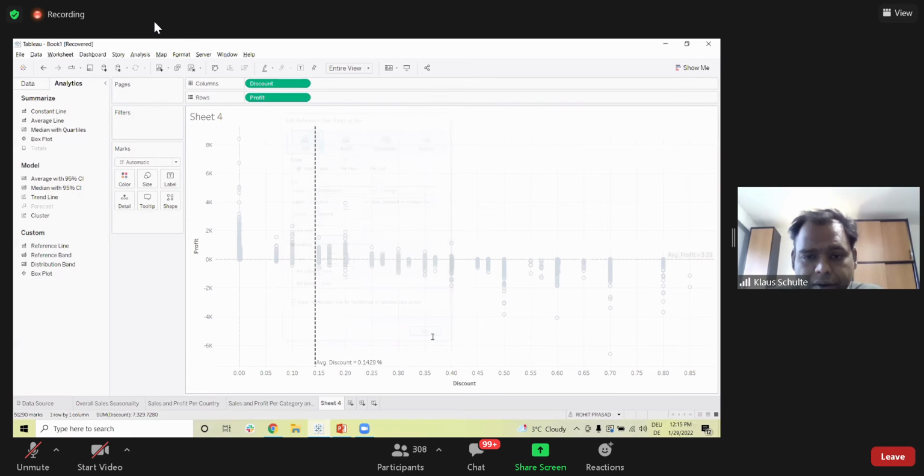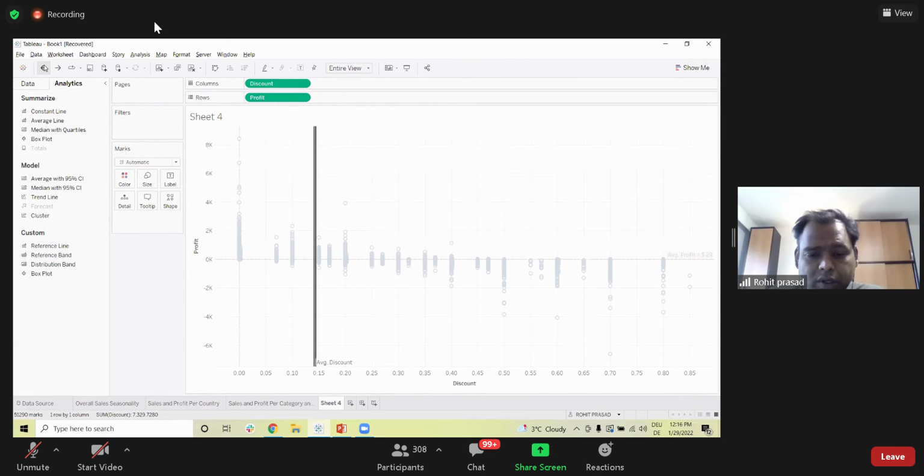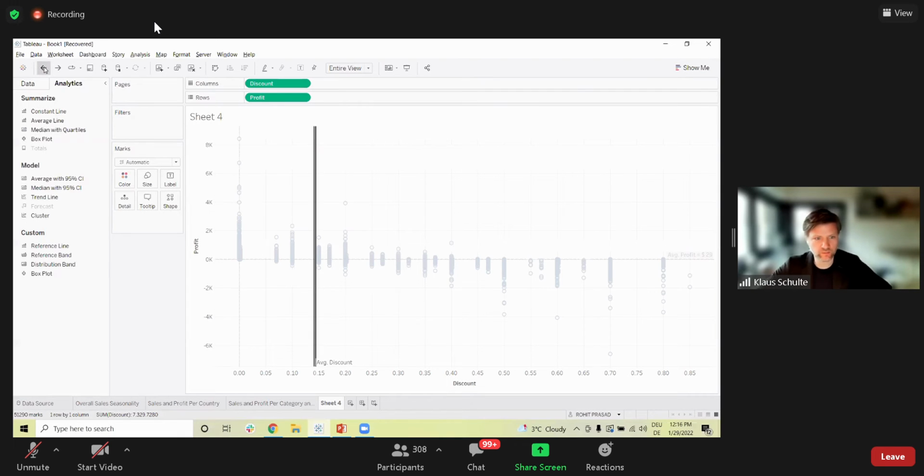Hit enter. Rohit, could you once again show how to come from the data pane to the analytics pane, and then drag on the average? Oh, for both, or just the discount? I think just for discount should be enough. But how to get there from the data pane, I think it might be difficult to find the analytics pane.